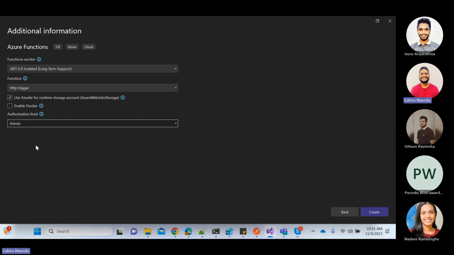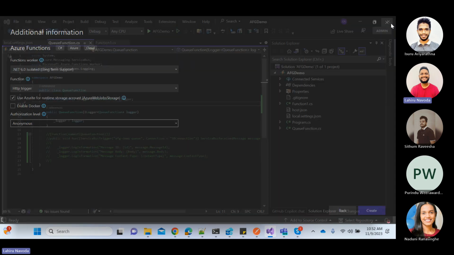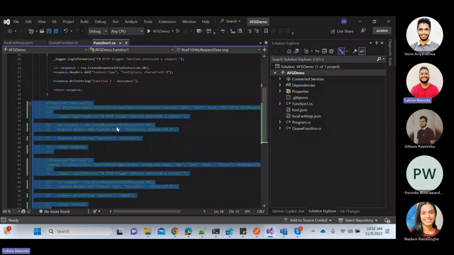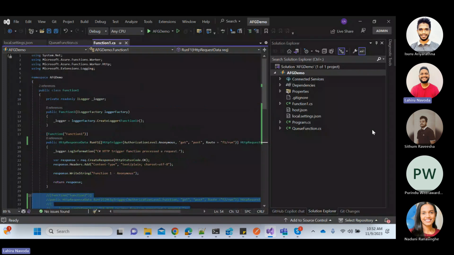And if you choose admin, you have to use the master key specific to the Azure Function app to access this function. So for the moment, I'll choose anonymous, and I just have to click on this create in order to create this function. But anyway, to save some time, I have created this function project already. So by default, it will create this kind of project, a solution.